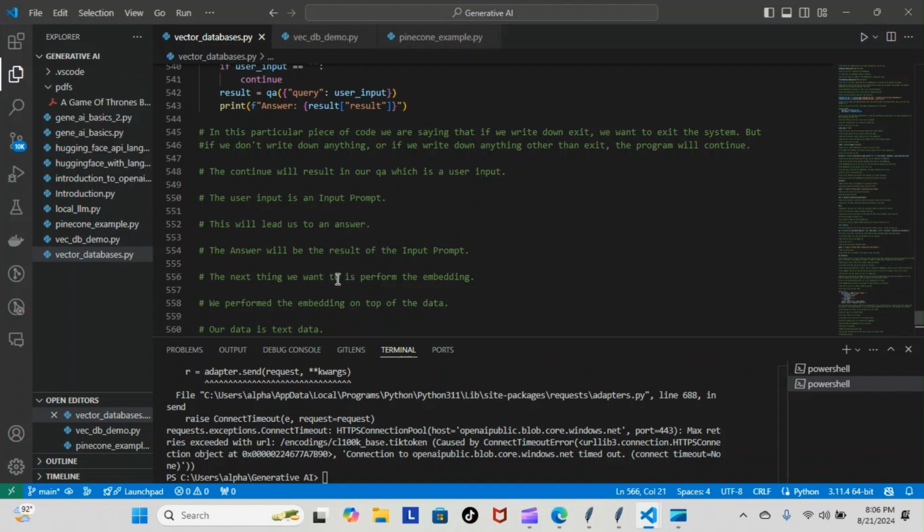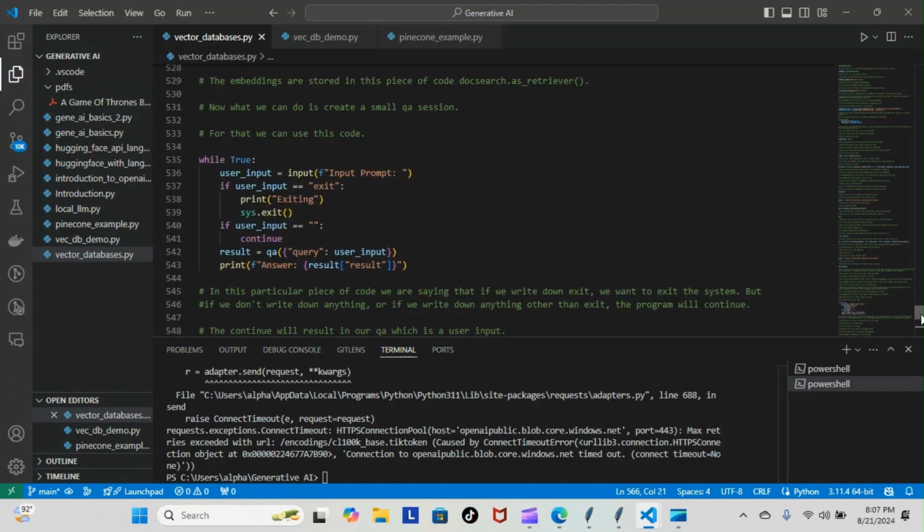The next thing we want to do is perform the embedding. Well, this is just going over what we did for the entire thing. To break this down, we would run this code here. An input prompt box would pop up. We would ask a question, and then we would run our API, or it would automatically run our API for us and bring back the information to that input we entered.